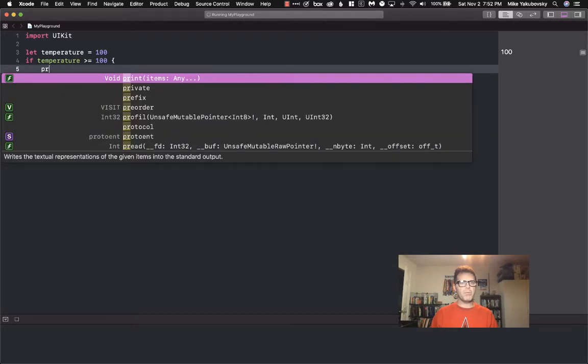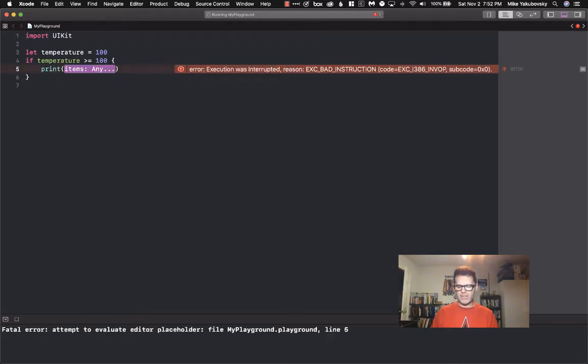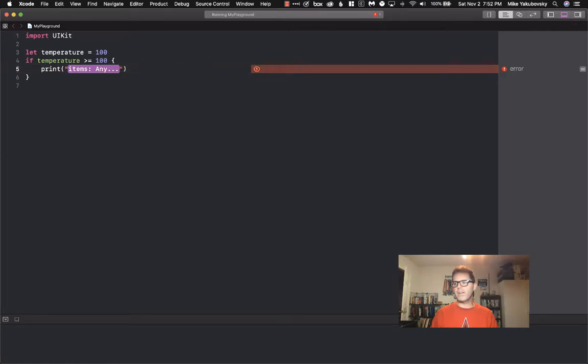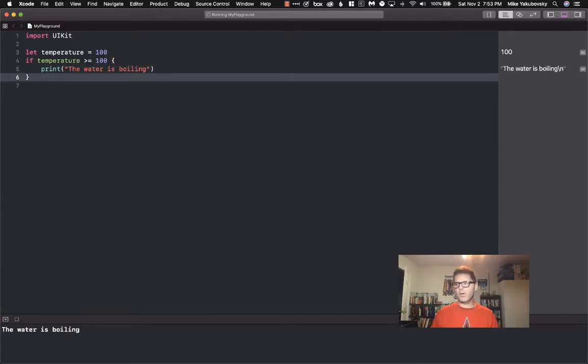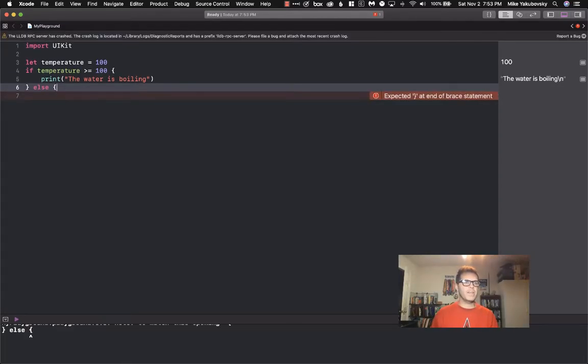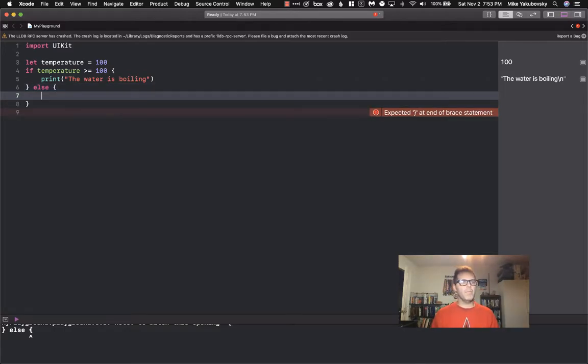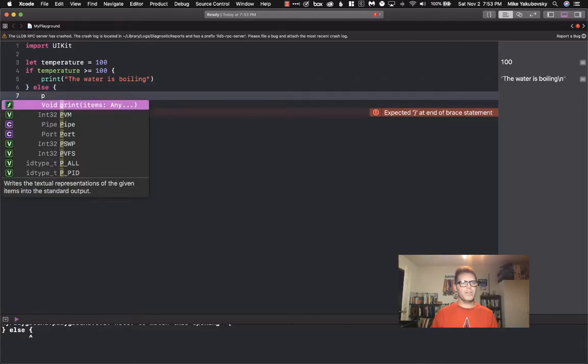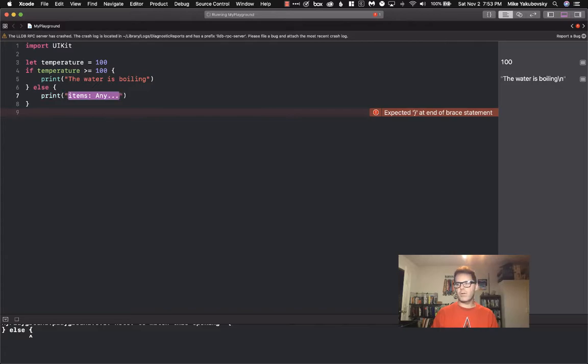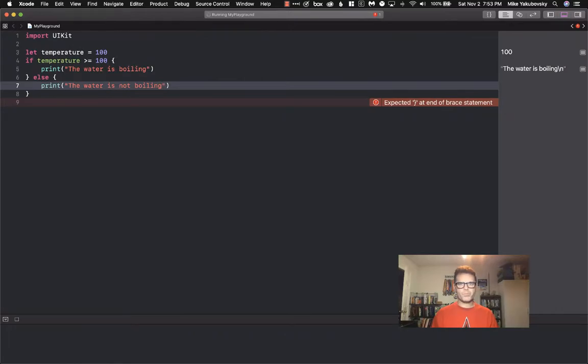So I can start typing print, hit return. It'll give me everything I need, put in my quotes, and it'll tell me the water's boiling. Down arrow will bring me down, and then put a space. Now, standard Swift convention is to put it like this with the brace, space, else, space, brace. And then print again, and we're going to print not boiling.